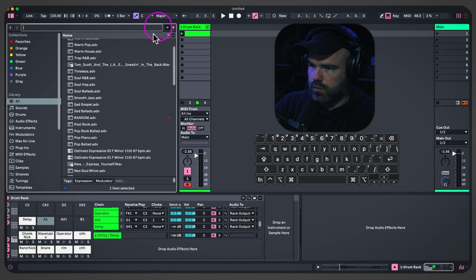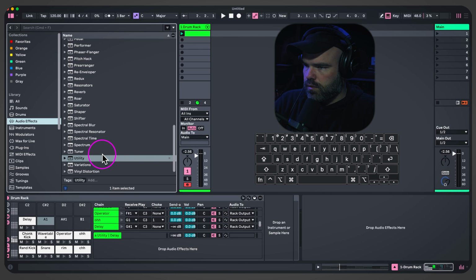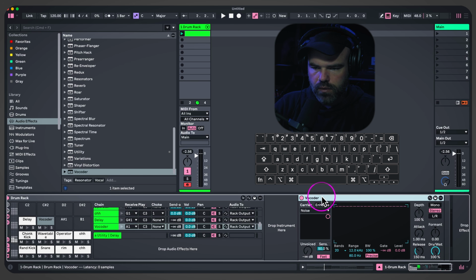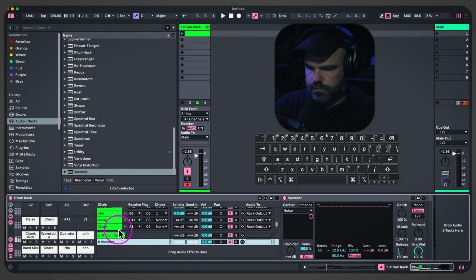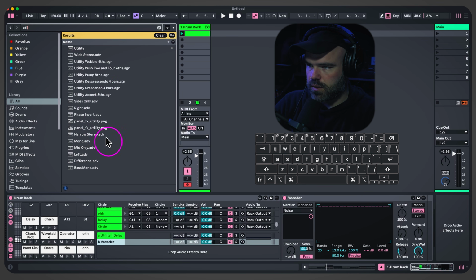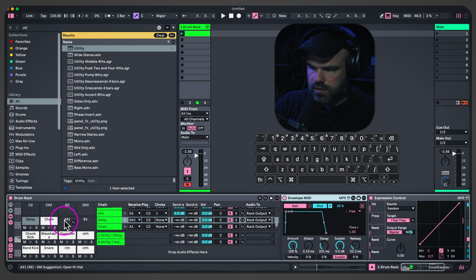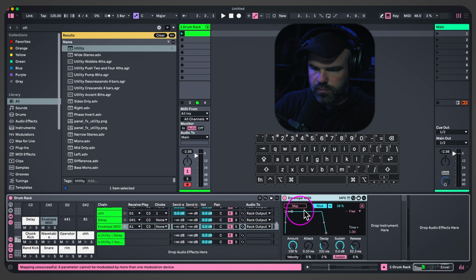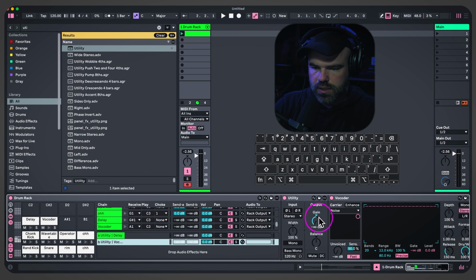Let's do something like vocoder. All right. No. Like this. And then we'll find another utility. Put that here, turn this down, come over here, copy this, come back over to here and paste it. And then we'll rename this vocoder. And then I'm going to map this to here.